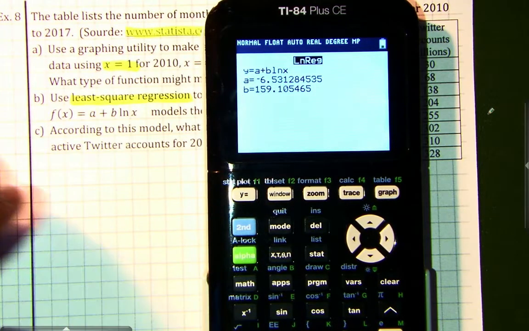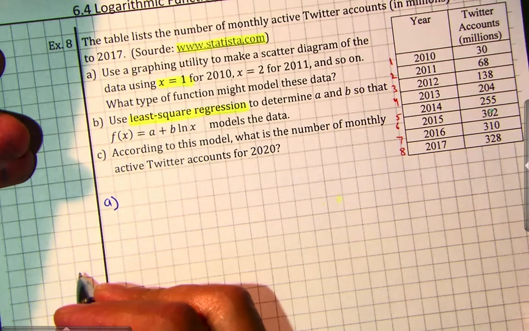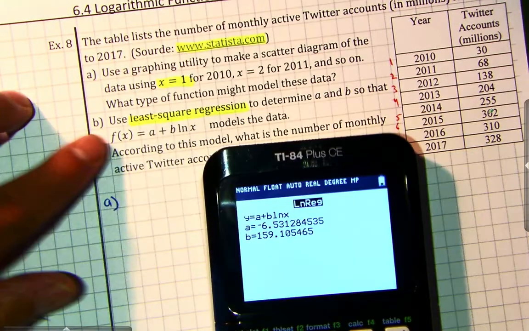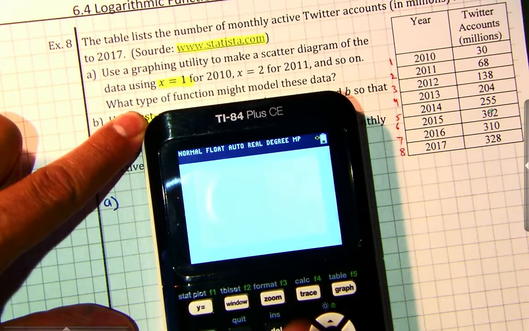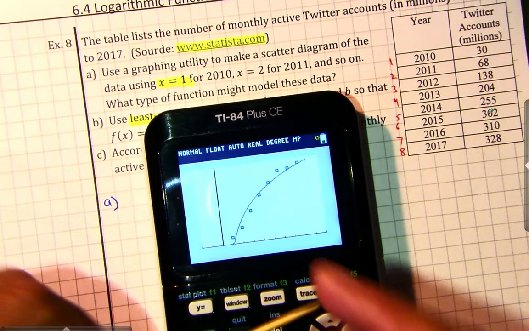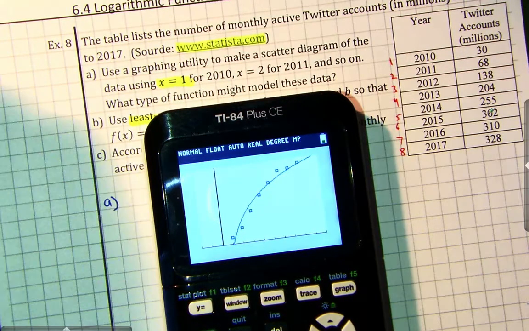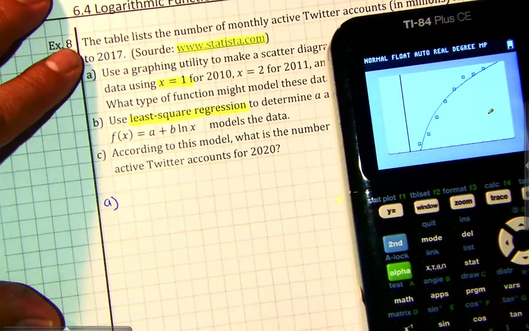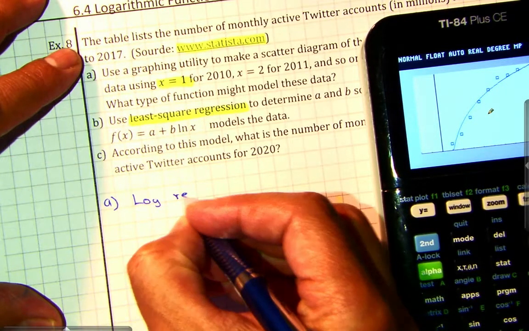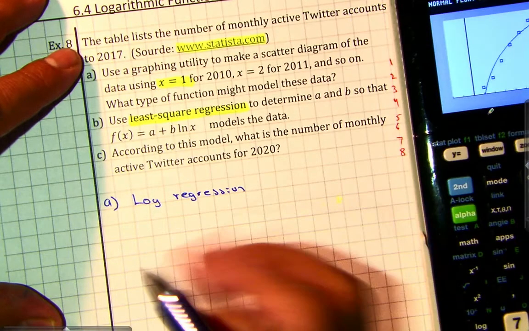So I'm just going to write it down. A. Well, let's go over here, this first question, graph. Notice that this will not be a linear function, right? And it's also not a quadratic, so more of a log. So a log regression. And notice that we actually have a natural log only.